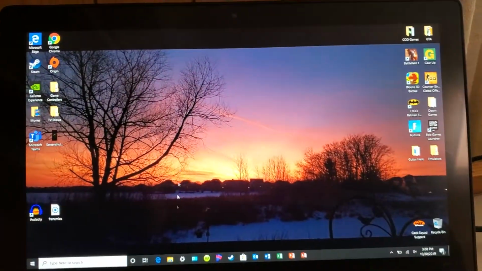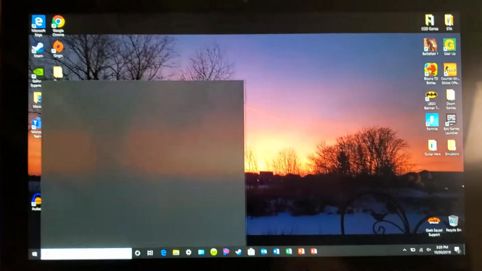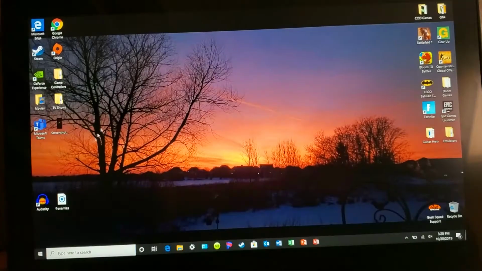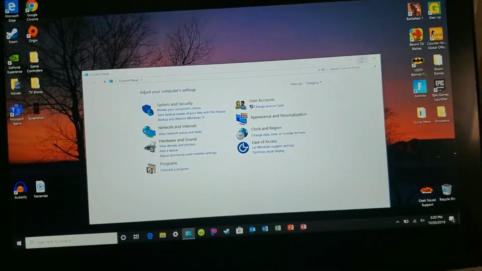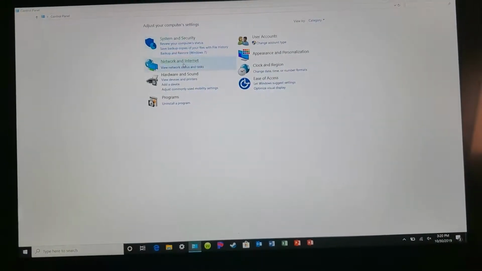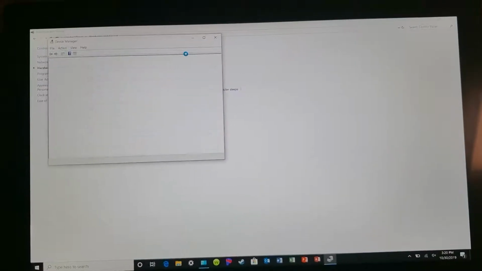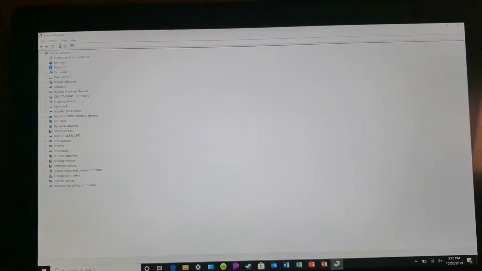So you can close out of that. What you want to do is you want to open Control Panel. You can go ahead and type in Control Panel in your search bar and click on it. Now, what you want to do is you want to go to Hardware and Sound, and then up in the top, Device Manager, and it'll open up another window. I'll make it full screen.